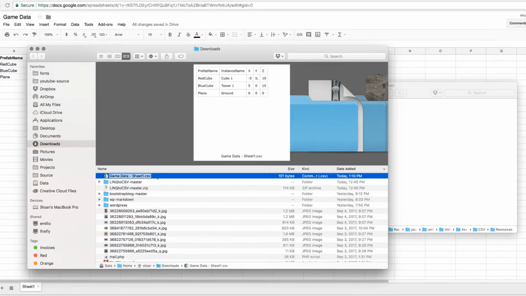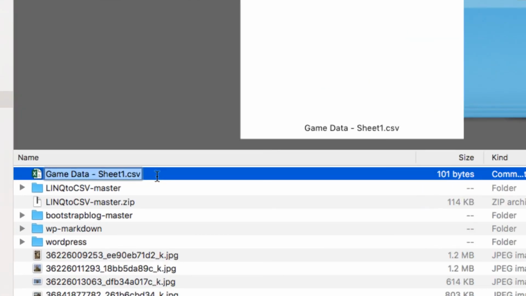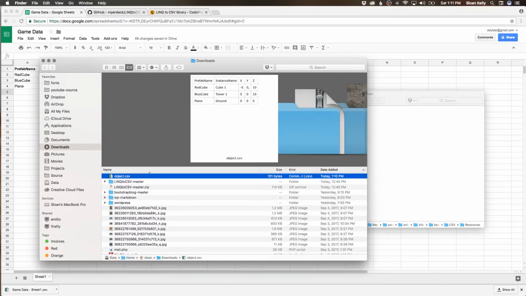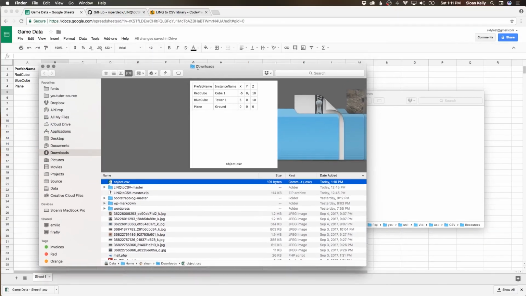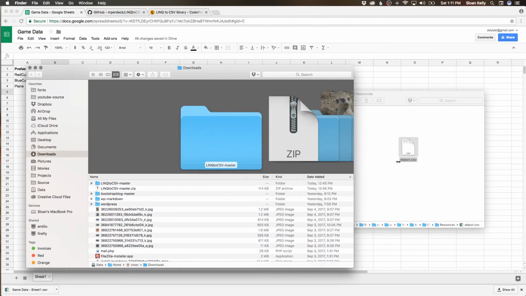because if I have it as CSV, I don't think Unity likes it. We can try. Actually, let's try. We'll just call this objects.csv. I don't think Unity likes it, but we'll see what happens. So I'm going to drag this out into my resources folder, like that.